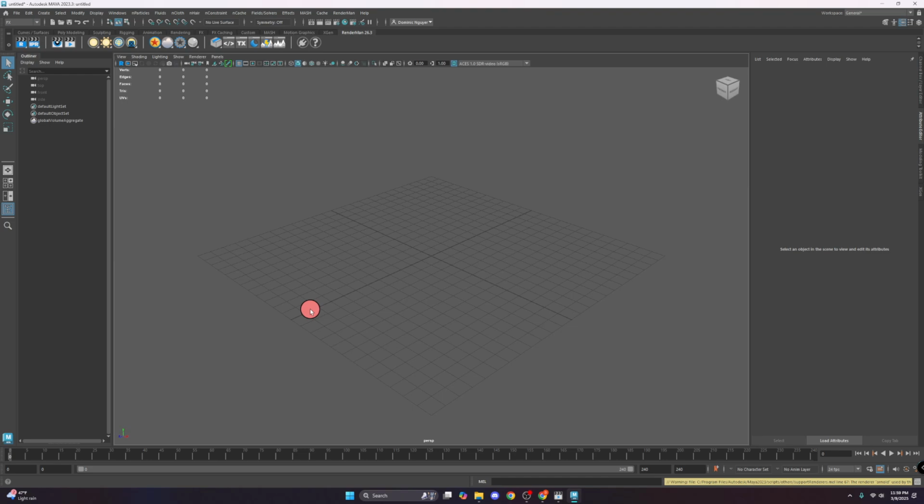So Maya is a very cumulative program, and it can do so much for us, and it's one of the reasons why a lot of folks use it. Now, up at the top left, we've got our File, Edit, Create, Modify, all of these different toolbars with drop downs that we can use to navigate a bunch of different tools, commands, and settings.